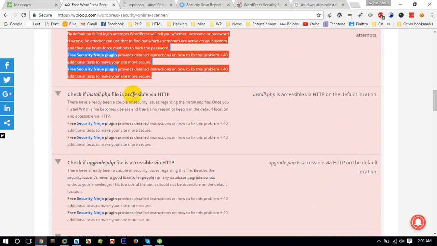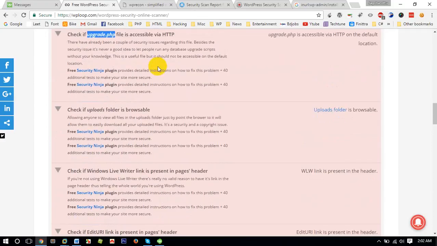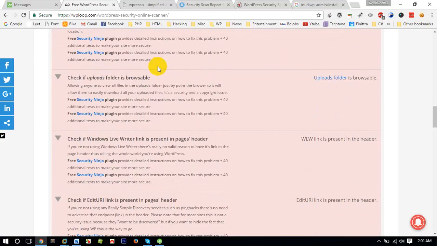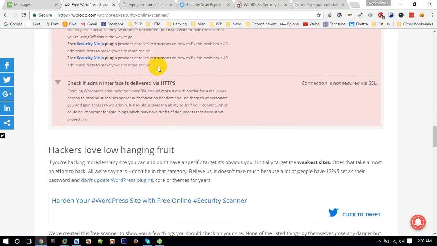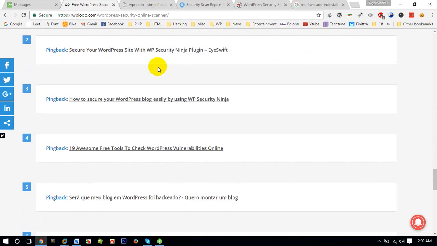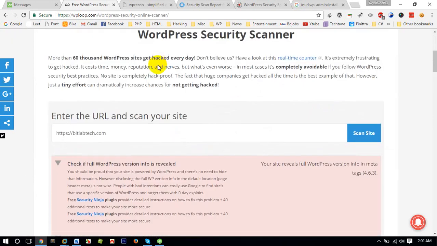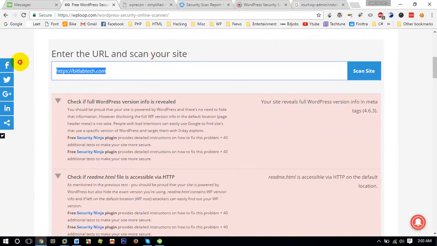Check if install.php is accessible via HTTP. Okay, then upgrade.php is accessible via HTTP. There are some vulnerabilities in these files. You may find in Google how to hack any WordPress website by using the upgrade.php file and much more information. So I am showing here the process of finding out the vulnerabilities of a WordPress website. Okay, so this is a good website that provides free scanning of any WordPress website.